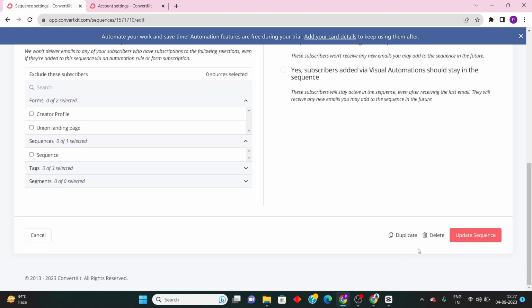And down here, I have the option to either duplicate this sequence, delete this sequence altogether, or update the sequence settings.